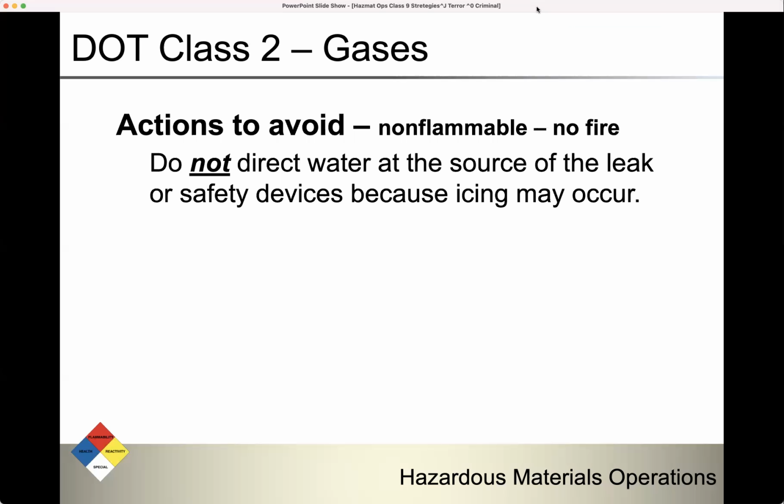Why is that important? Because if we form an ice block at the leak and the leak diminishes or even stops, and we stop applying water to it, eventually that ice will melt and the leak will continue, and it may be unnoticed. We don't want any surprises, so don't direct any water spray at the point of the release because of that.